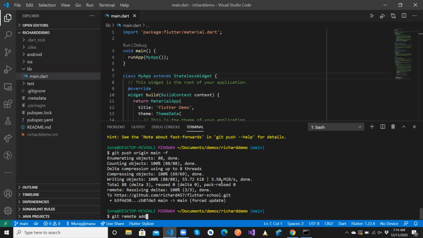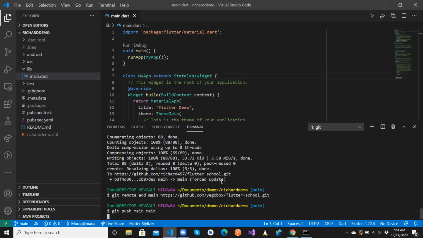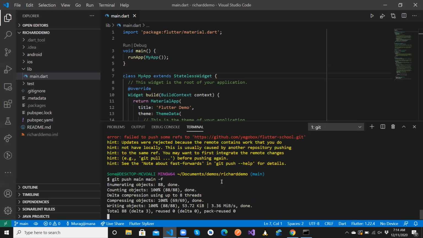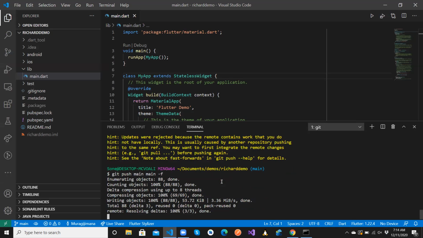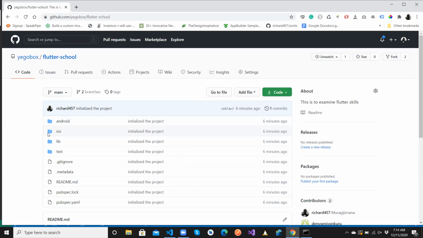Remote add, I call it main, and I'm going to push main. So main is the remote, and I'm going to overwrite it, of course. So from now on, on main we have this default code base, so that everyone who is going to fork it is going to be able to see the basic code base.